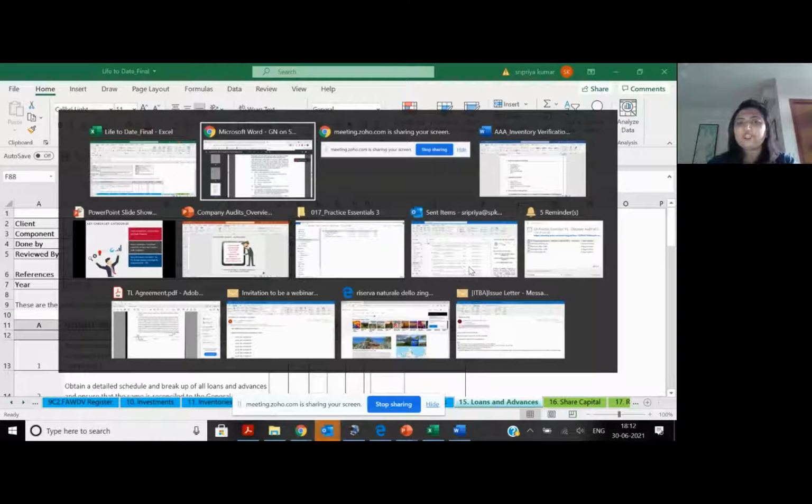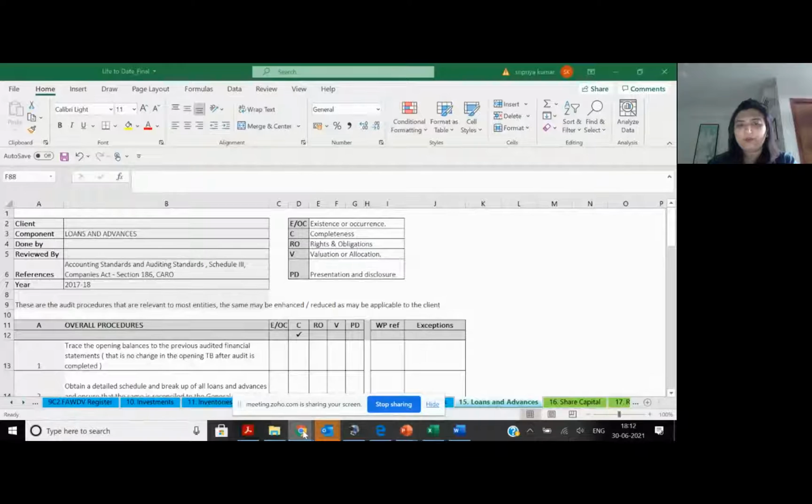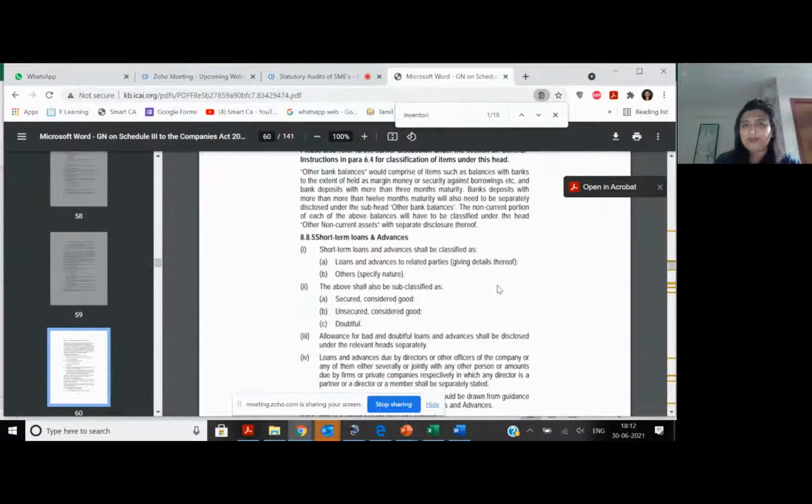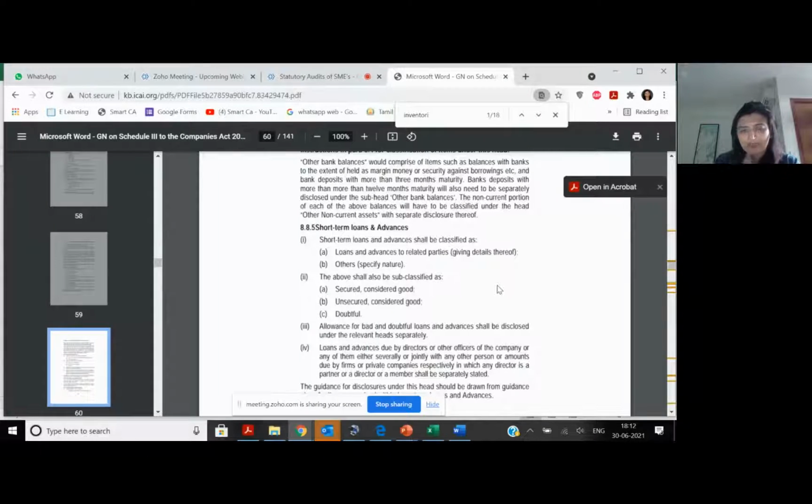So let's first go to Schedule 3. What does Schedule 3 talk about loans and advances? Short-term loans and advances to related parties, others. Again, must hasten to add that next year there is a significant change in this.